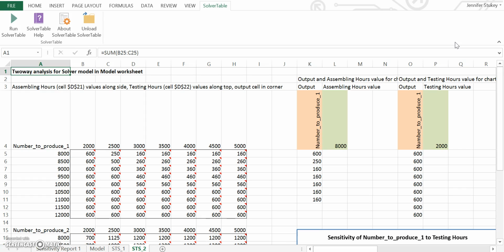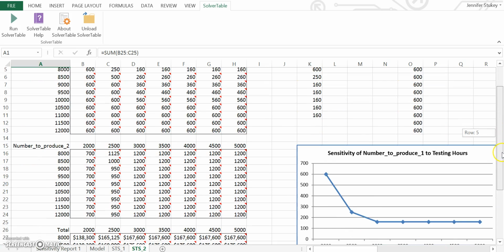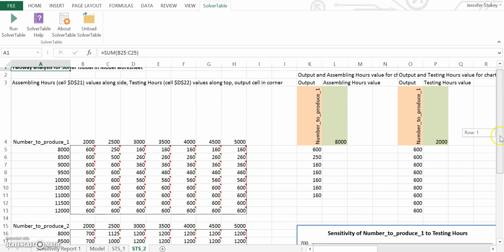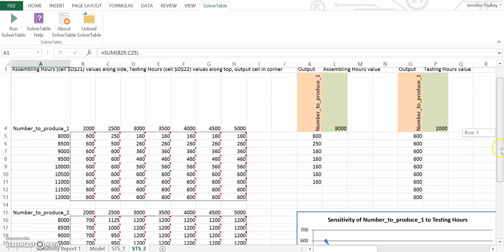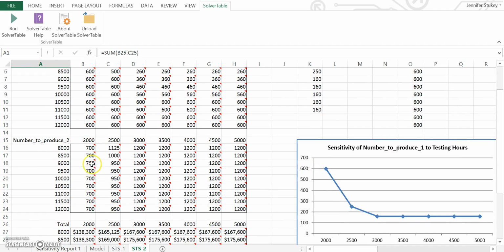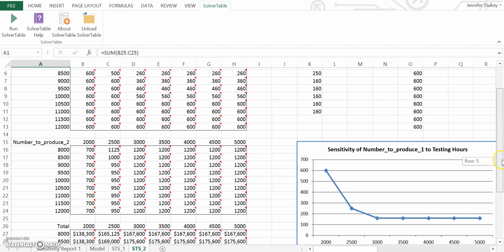And here we have a table that shows how these two interact. So if you have 8,000 assembling hours and 2,000 testing hours, you are going to produce 600 of the basic computers. Okay? And I'm sorry, yeah, 600 of the basic computers. You would produce 700 of the XP computers in that circumstance.